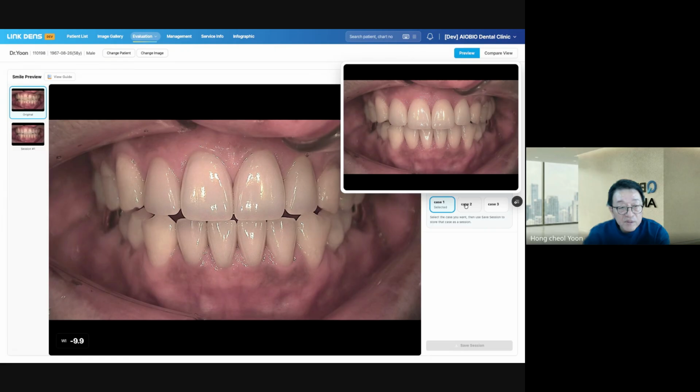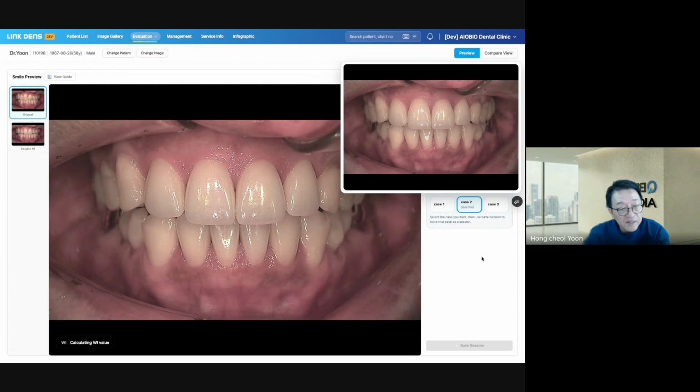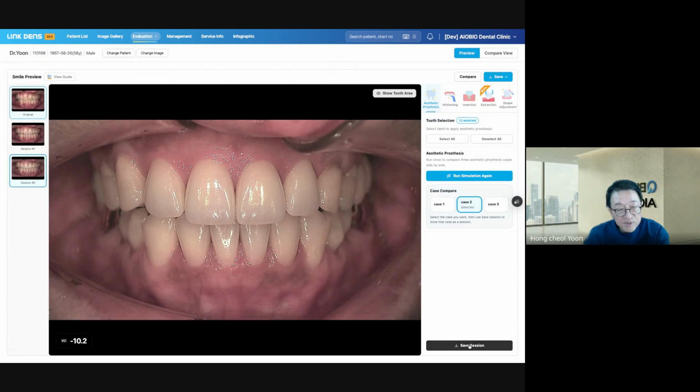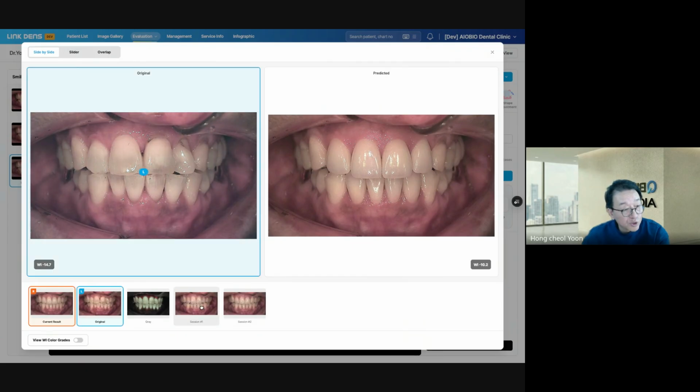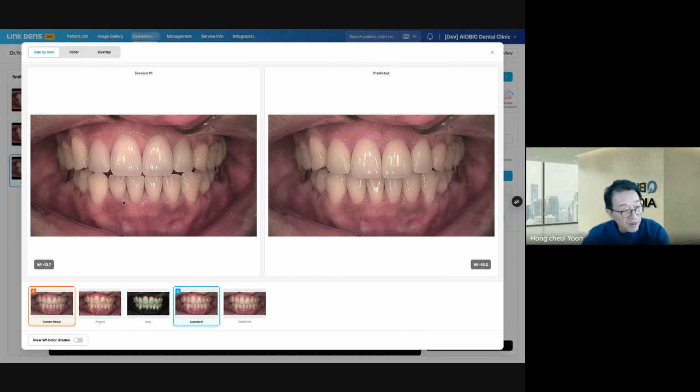So case one, case two, case three. I prefer the second one. And then we save the session and go to the compare. So this is before and then after. So she's satisfied about the gingivectomy treatment. And then I show before gingivectomy like that, after gingivectomy like that.